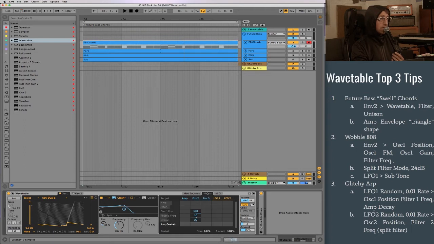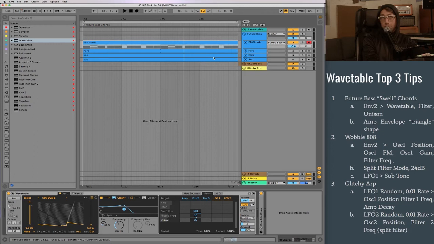And I went here into the matrix and I clicked on different parameters: the position of oscillator 1, the filter frequency of filter 1, and the unison over here on the global section. And I just turned some of those up. So as this shape moves, we're getting movement on those 3 parameters, the oscillator position, the filter frequency, and the unison. Let's take a listen to that synth one more time.